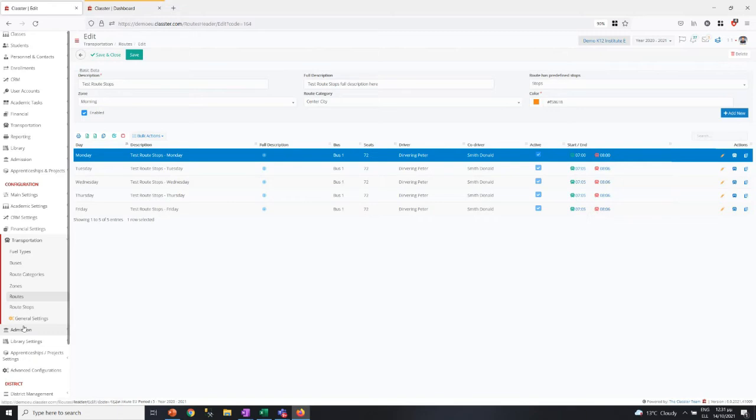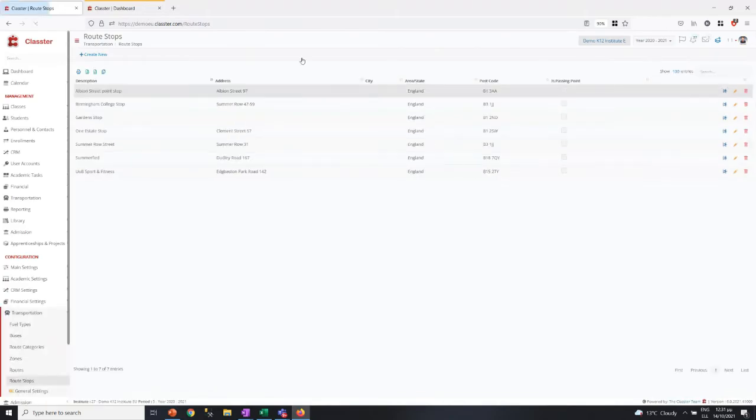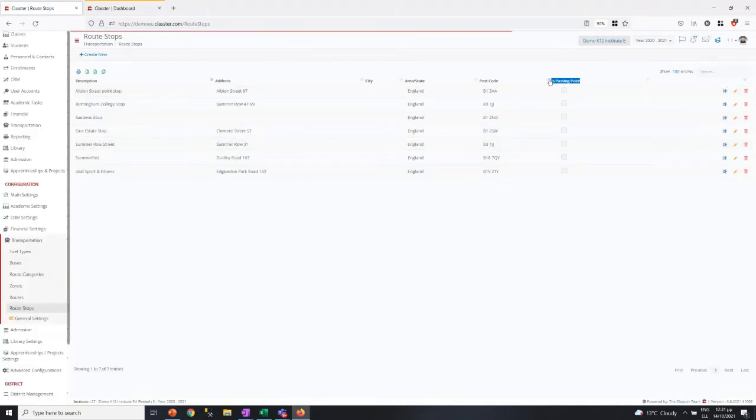Now, where the list of all stops are, they are here. So here I have all the list of the stops. One thing I forgot to tell is that we can create dummy stops. Dummy stops or passing points are basically points on the map that we force the bus to pass, but it will not pick up students.